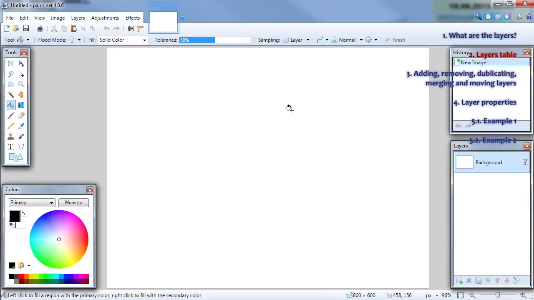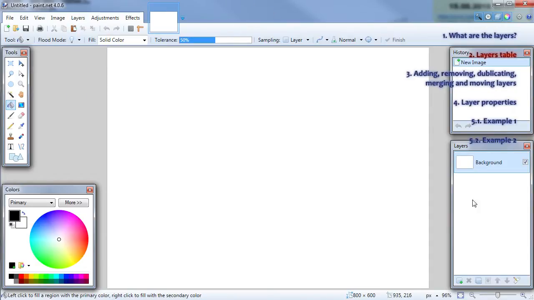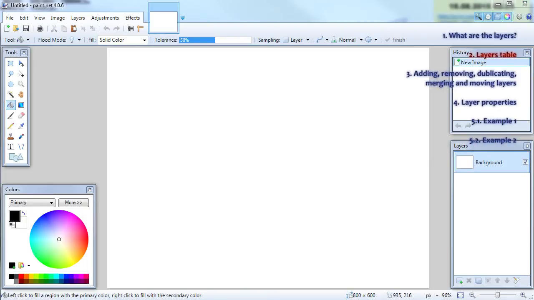You can manipulate layers from the menu, Layers, but it's a lot easier to use the Layers table. If you don't see the Layers table, you can turn it on by clicking the appropriate button in the top right corner or by pressing F7. This table will contain everything you will need if you are working with layers.